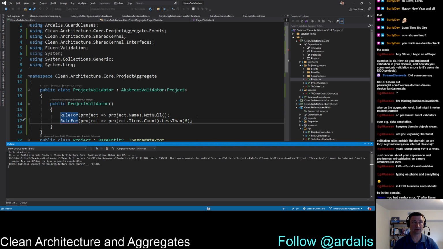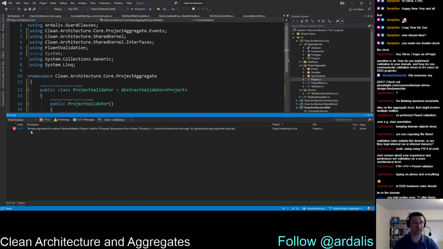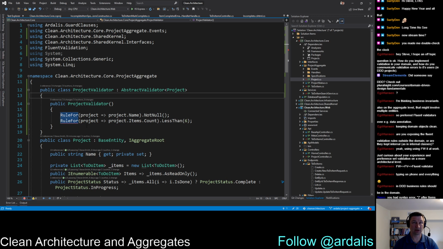But you're still not happy. 1, 2, 1, 2. I don't have any 1, 2, 1. Yeah, my parens all match up. What are you saying? Type arguments, rule 4, cannot be inferred from the usage.